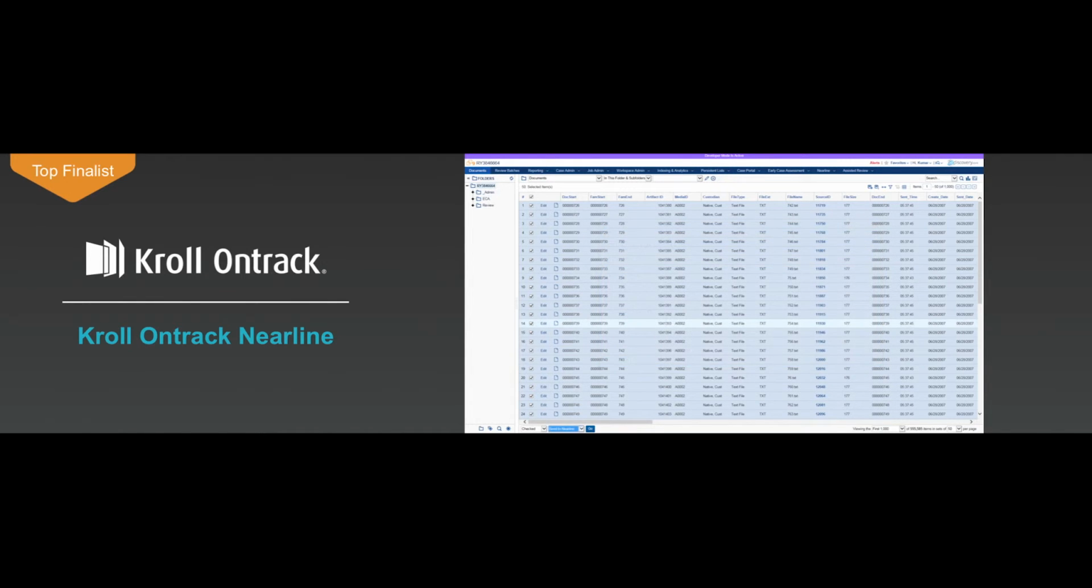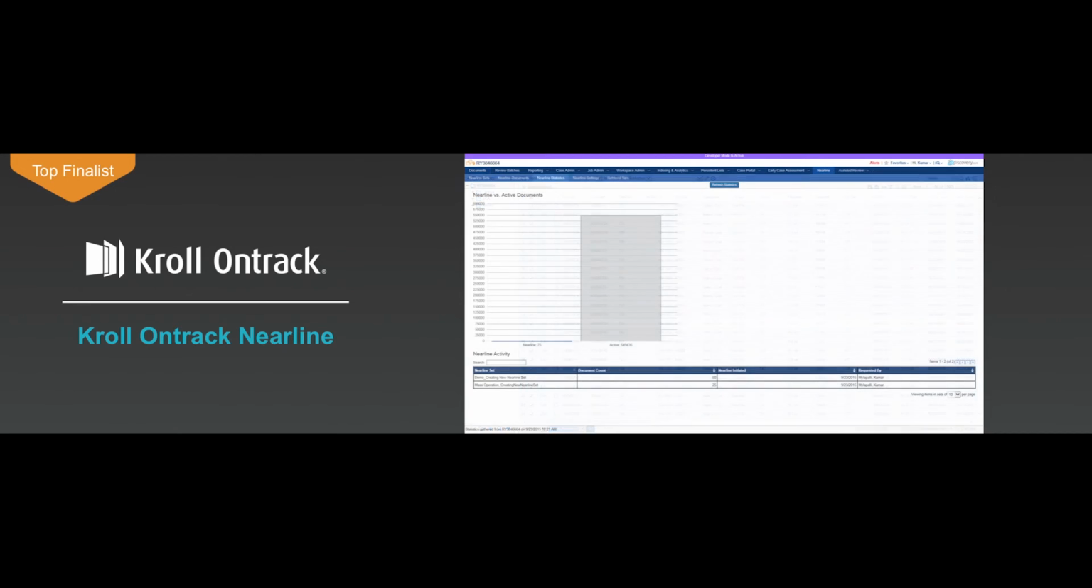Nice. I like the use of the mass operation there. Keep it simple. I think this one was actually where you identify the documents you want to send to nearline. Got it. And then you do the mass operation.